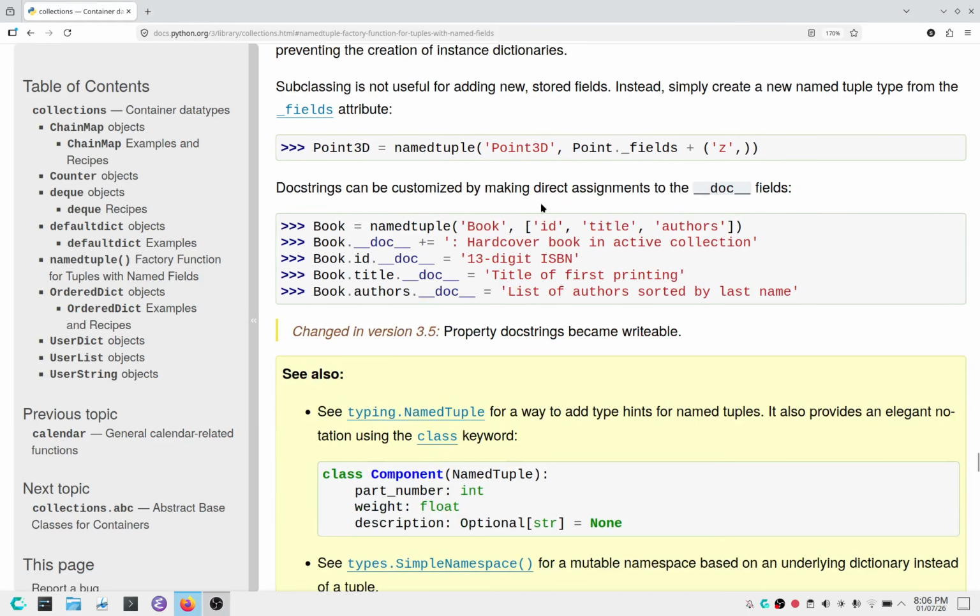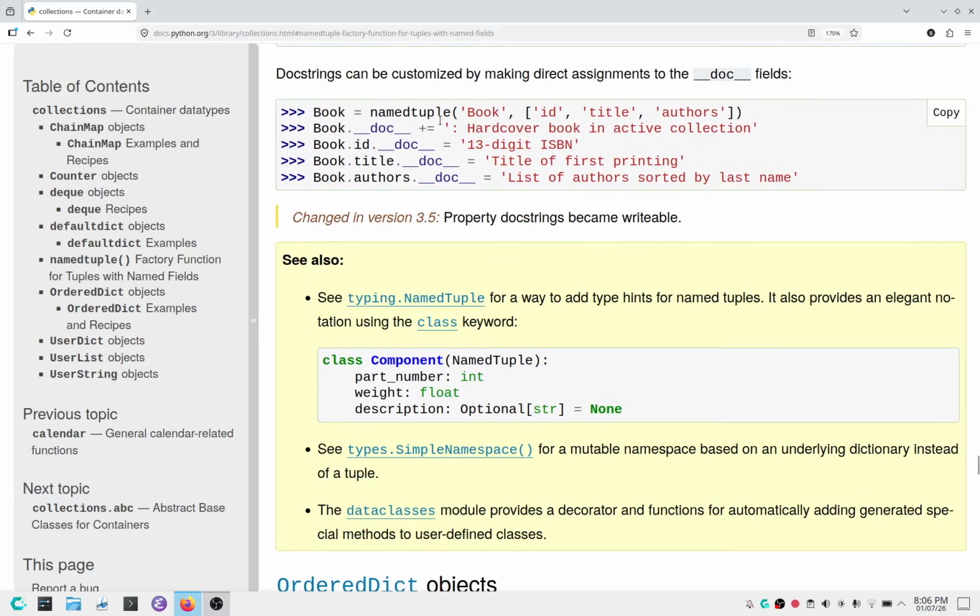Docstrings can be customized by making direct assignments to the __doc__ fields. So here Book is a namedtuple with 3 fields: id, title, and authors. And we add to the docstrings: hardcover book in active collection, 13-digit ISBN for the id doc, title of first printing for the title doc, and list of authors sorted by name for the authors doc.